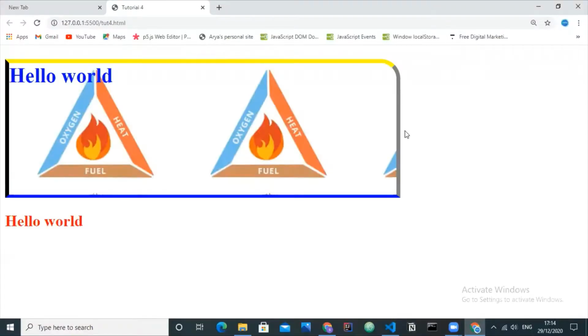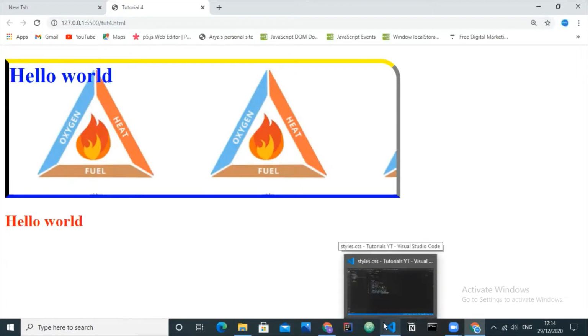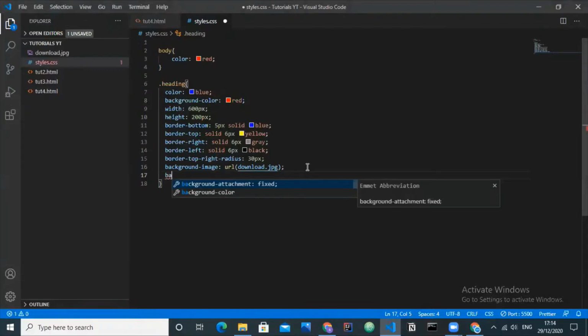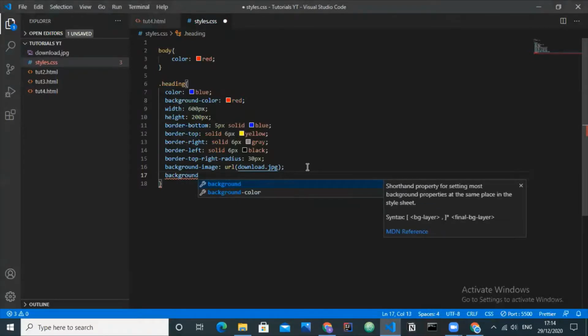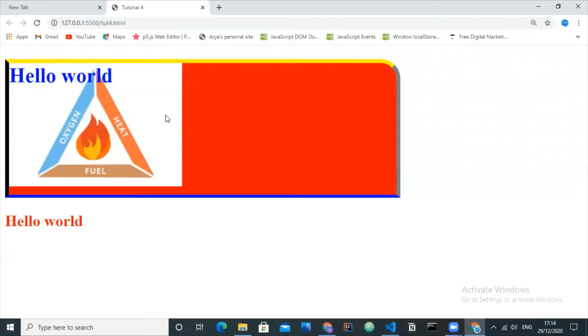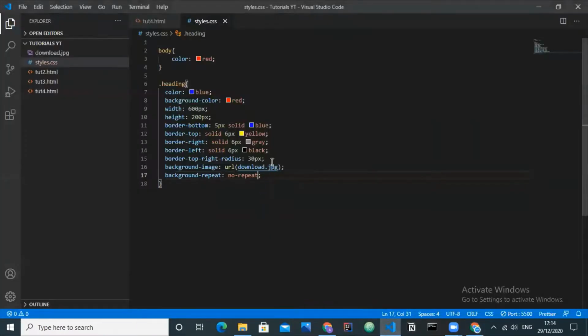Yes, it has come, but it has repeated many times here. So we can set its repetition to none by using background-repeat and setting it to no-repeat. Now you can see that the image appears only once. That's what we want: no-repeat.